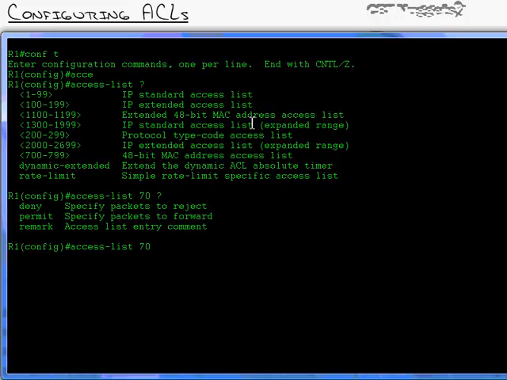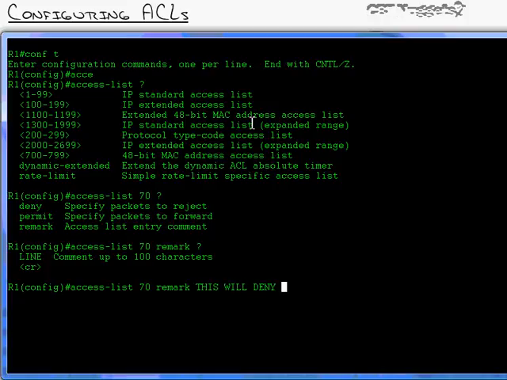I'm going to type in access list 70 remark. Question mark, it says comment up to 100 characters. I usually put my remarks in all capitals. This will deny host A from telnetting to R1. So we just put a nice little comment in there. Now I'll follow that up with, turn off my caps lock, access list 70, deny, and we'll do host A.